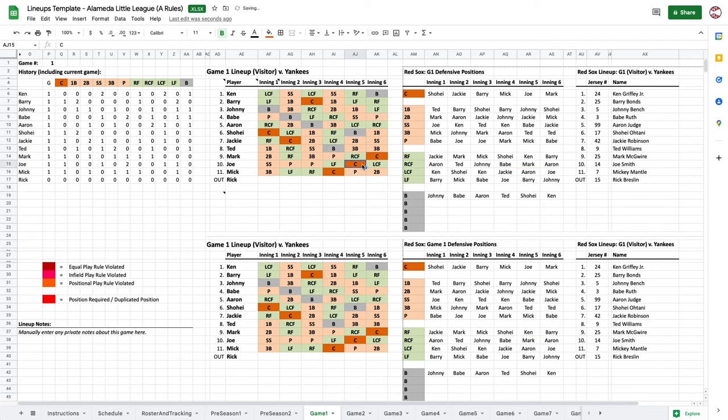So you could see how the color coding of the conditional formatting here, where the color coding of these violations really helps you identify that you're sticking to the rules, and now you've got your plan for all of the defensive positions for every inning. And then if we look over to the right here, you've got your lineup card for each player and each position they're going to be in for every inning, as well as the batting order.